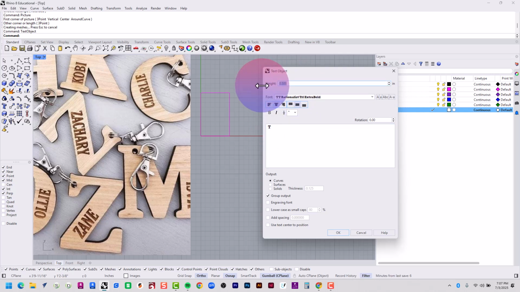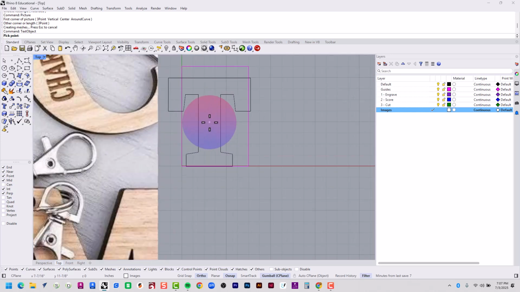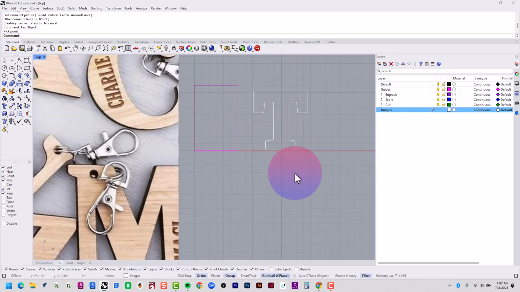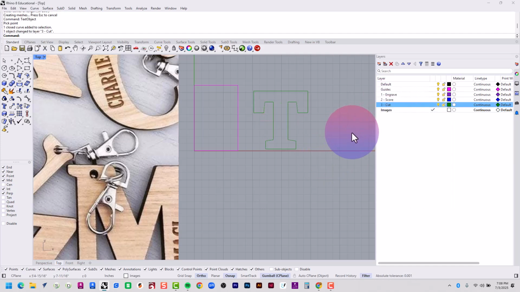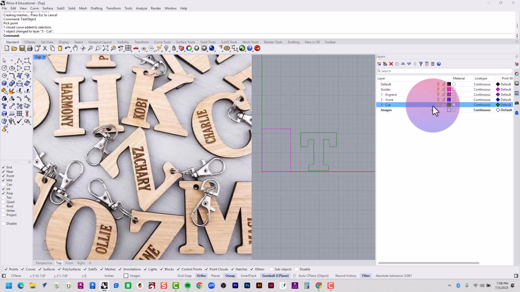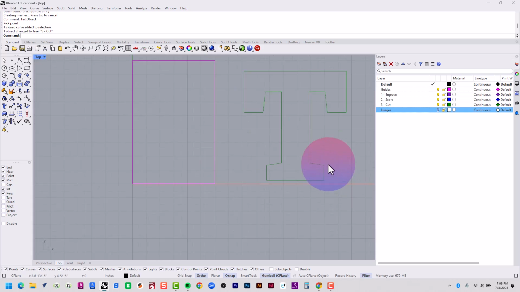I'm going to change the height of this to, let's see, if the maximum length that I want this keychain to be is 2 1/4, I'll go ahead and put in 2 as a height. And then I'm going to output curves, and I'm going to group it. I don't need solids, I don't need surfaces, so hit OK. There's the T. Okay, and I'm just going to click to place it in there. And currently it's on the images layer, but this is obviously going to get cut out, so I'm going to put it on this layer. Okay, so let's go to default layer. Let's turn off the images layer. I don't need to see that right now.